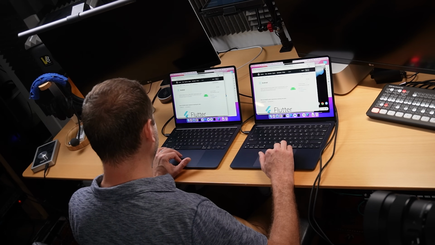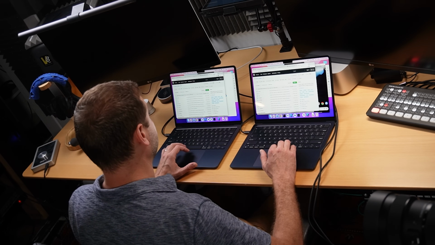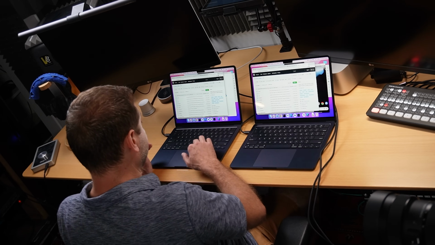Let's have a look at Android. Flutter is a pretty popular repo. Let's have a look at that one. I'm gonna open that up in a separate tab. So far, I'm not noticing any lag on either one of these machines. It's fully usable. Let's go to, I don't know, the issues of Flutter.